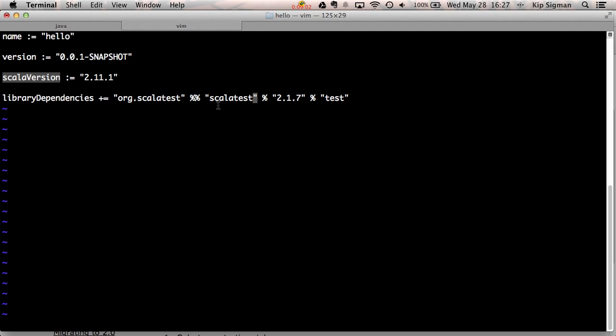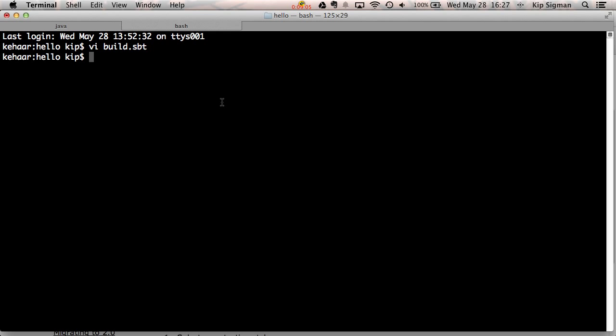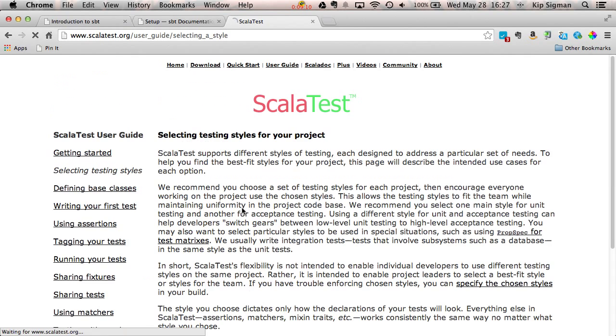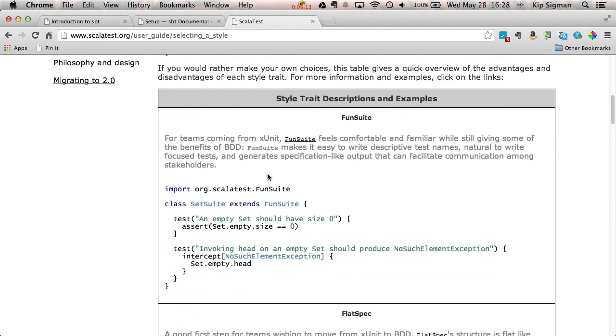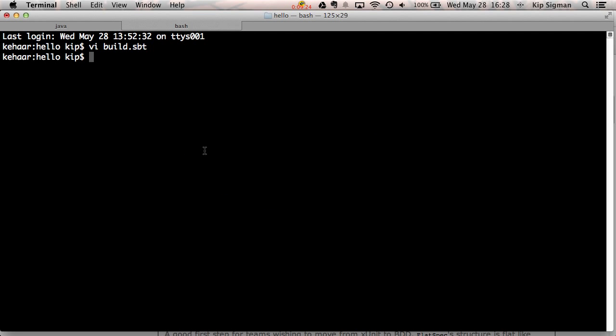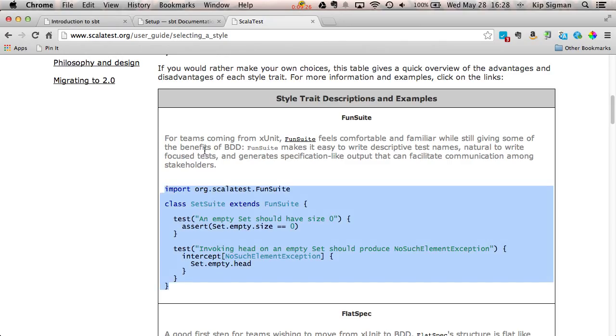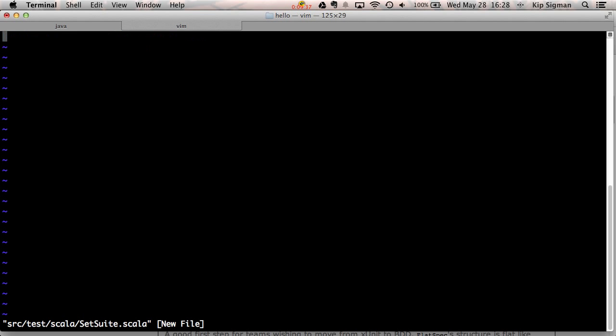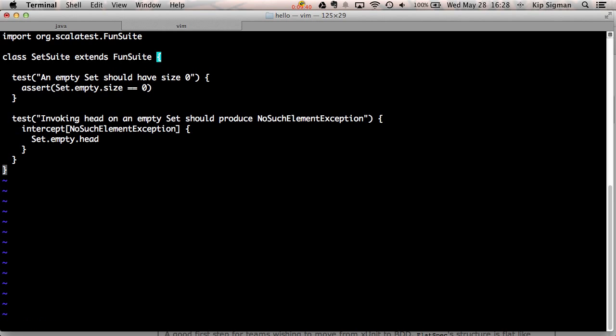Okay, I'll now save this file, and I also want to create a test. So I also happen to know that the next page in this Scala Test user guide has some example tests, so I'm just going to copy the first one. All I'm looking to do is demonstrate that SBT can run the test. I don't really care about the content of the test at this point. So this test is called SetSuite. So in my src/test/scala directory, I'll create a new source file called SetSuite.scala. And I'll just paste this in there.